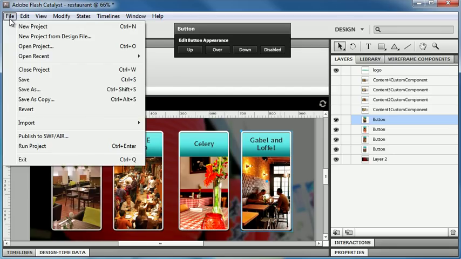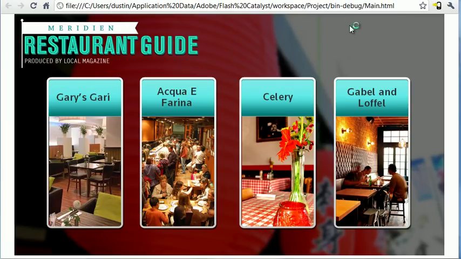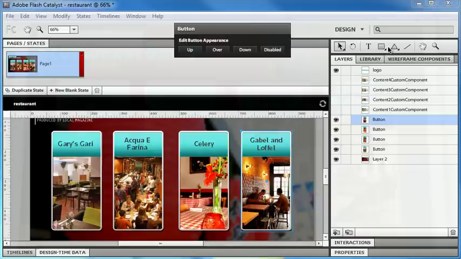You can also go to the File menu and choose Run Project. Now, every time you test movie, it's going to actually preview this in a web browser, but it's pretty much the same process. I have 4 buttons. Notice I'm not getting any rollover with these buttons. Well, I'm going to go back to Flash Catalyst.